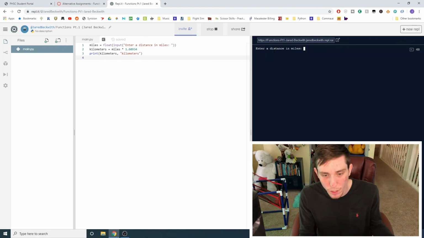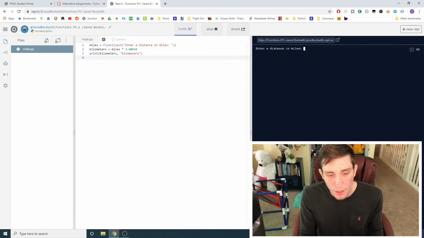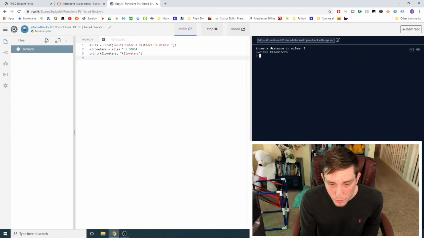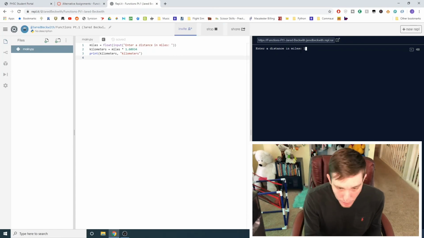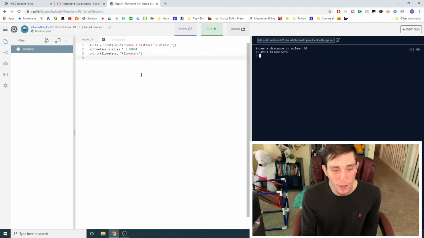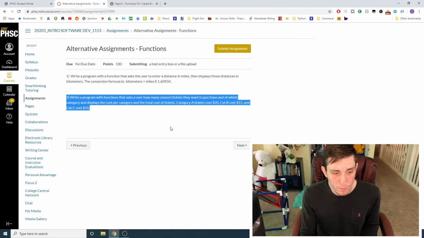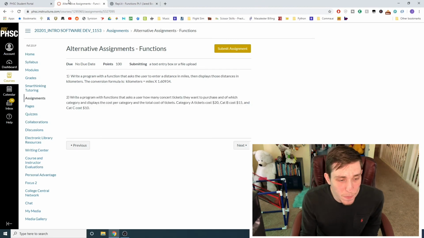If 1 mile is 1.6 kilometers, 2 miles should be about 3.2 kilometers. So let's say 2 miles, 3.2 kilometers. All right, guys, our program works. Let's try it for a crazy number like 10, 16. All right, perfect. This was a simple program. It's easy to do. Anyone can do it. Three lines of code.